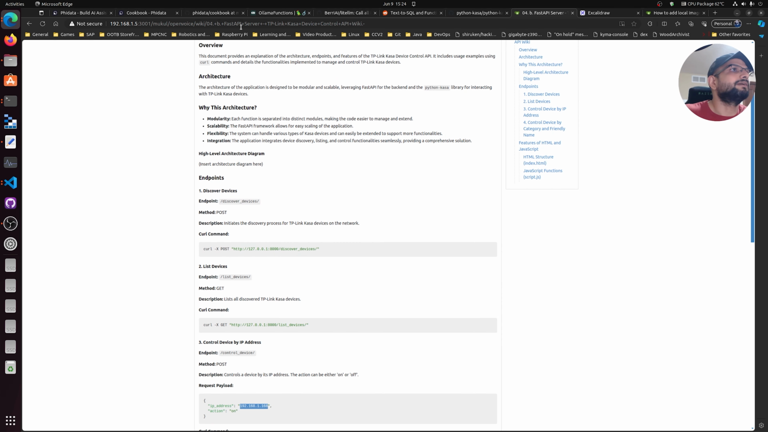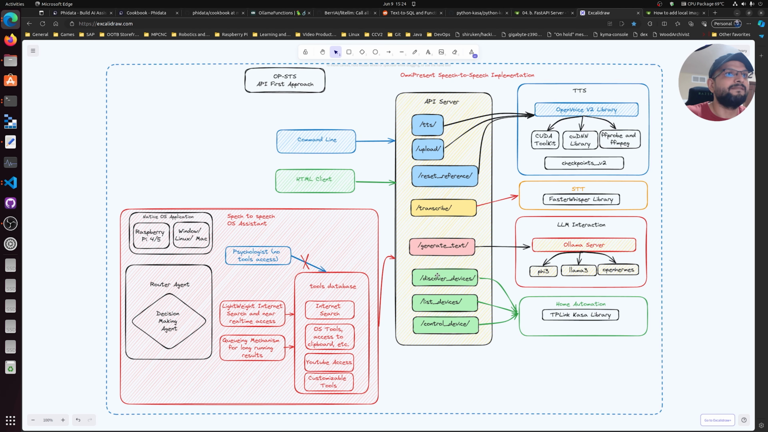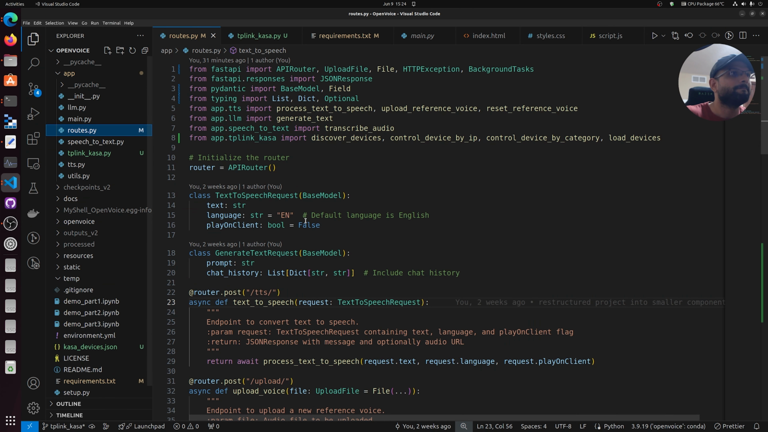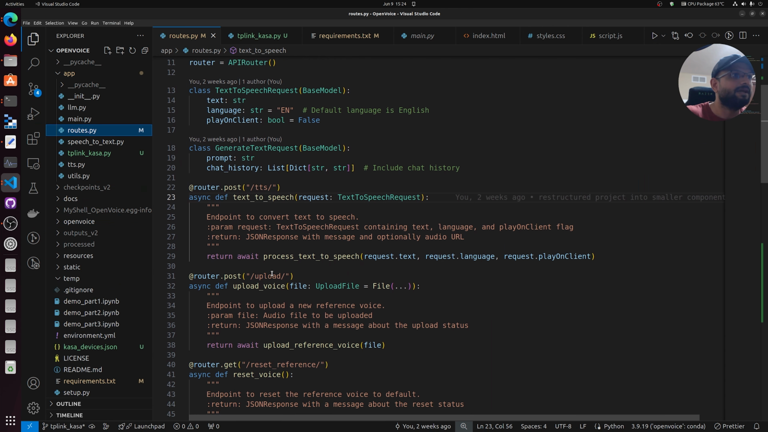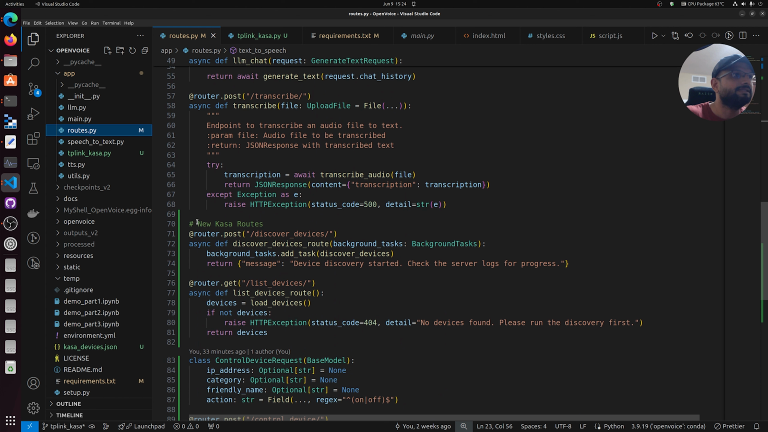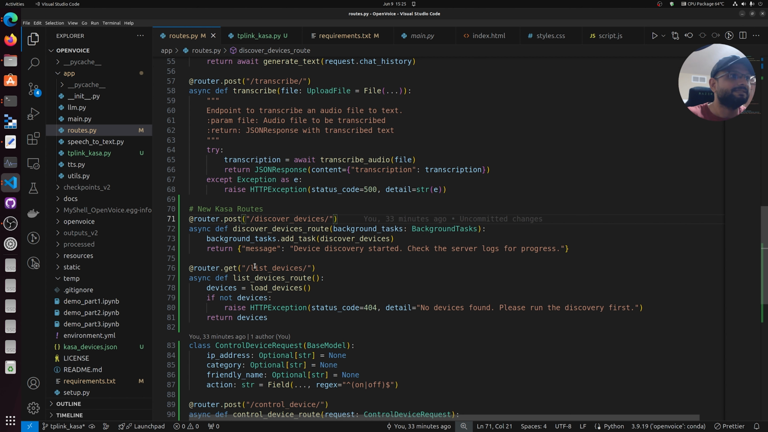Okay, so we can now see that we have these 3 endpoints in the FastAPI server routes mentioned over here. So let's take a look at the routes.py. In routes.py at the bottom over here, these are the new endpoints for your Casa devices, right? So discover devices will list down the devices that we have, and it will put them into our JSON file, right? So in the local JSON file, it will put it down. And list devices is what will read the local JSON file and send it out as an HTTP response back, right?